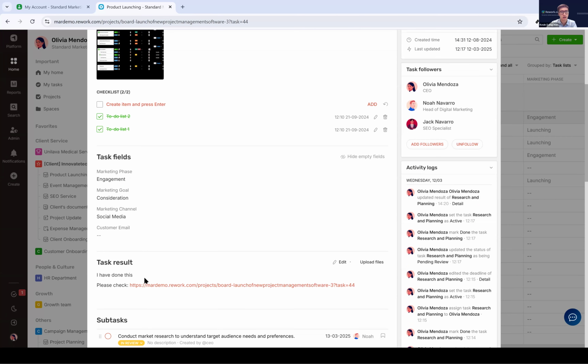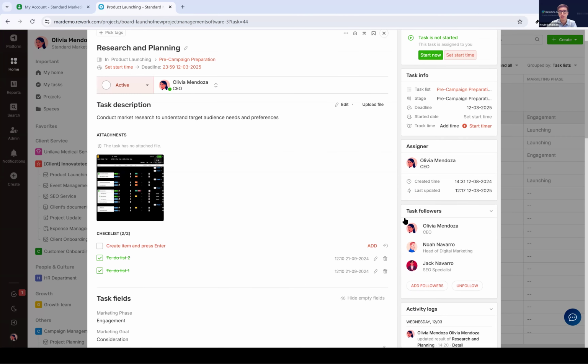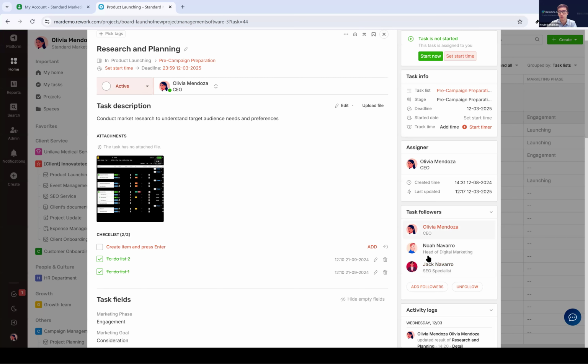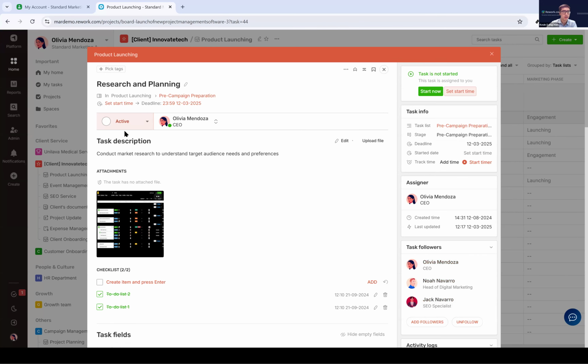Okay, and when saving or updating the task, the assigner and the followers will be notified. And finally, Olivia will check on this box to turn the status from active to pending review. Okay, so that's when the check stage will start. So for example, the assigner, who is also Olivia in this example.